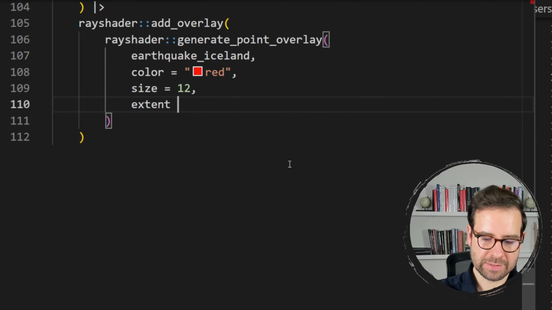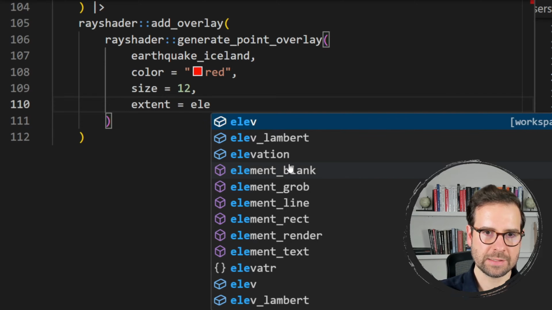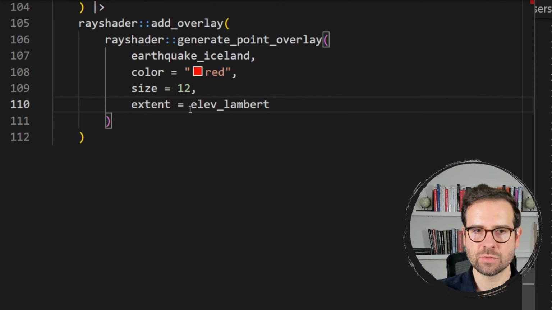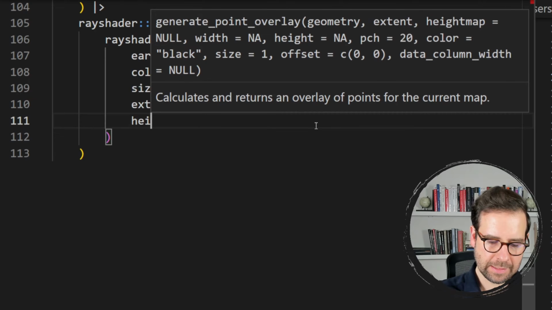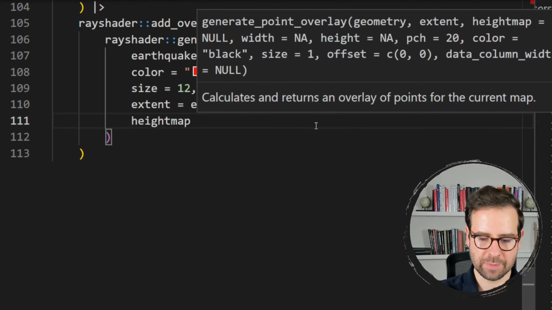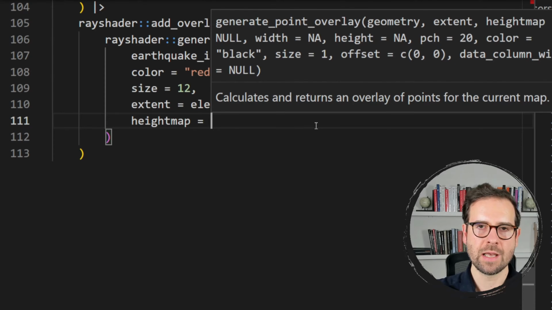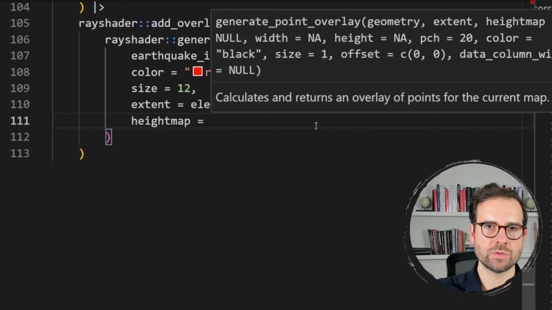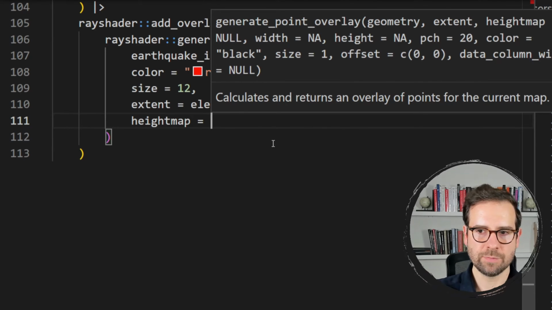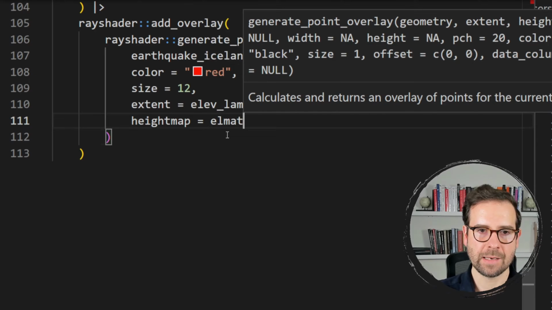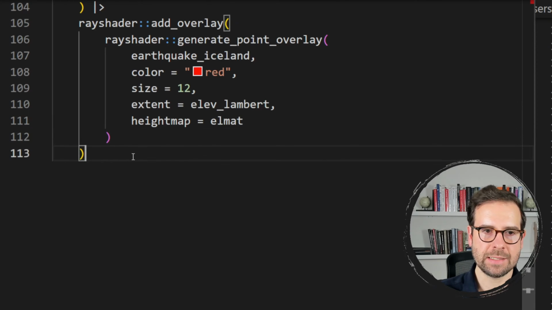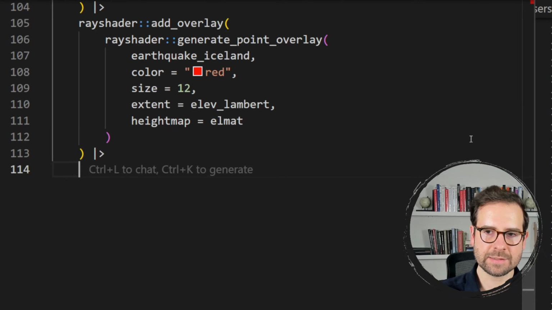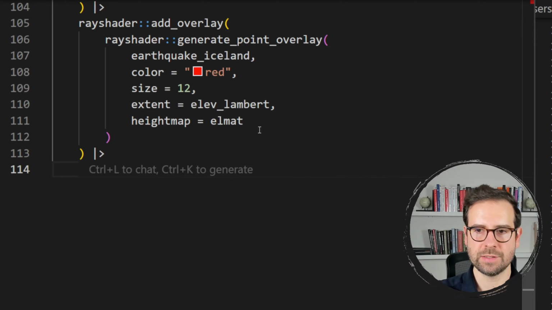One of the last things, but not least, is the extent. So this is what is going to be the extent that we're going to be using here. The safest thing here is to simply use, again, that elevation raster. And then the final thing is a must. It's a height map. So how are these points actually going to be positioned against that height map? So for the height map, you can simply use this elevation matrix. And that's basically it.